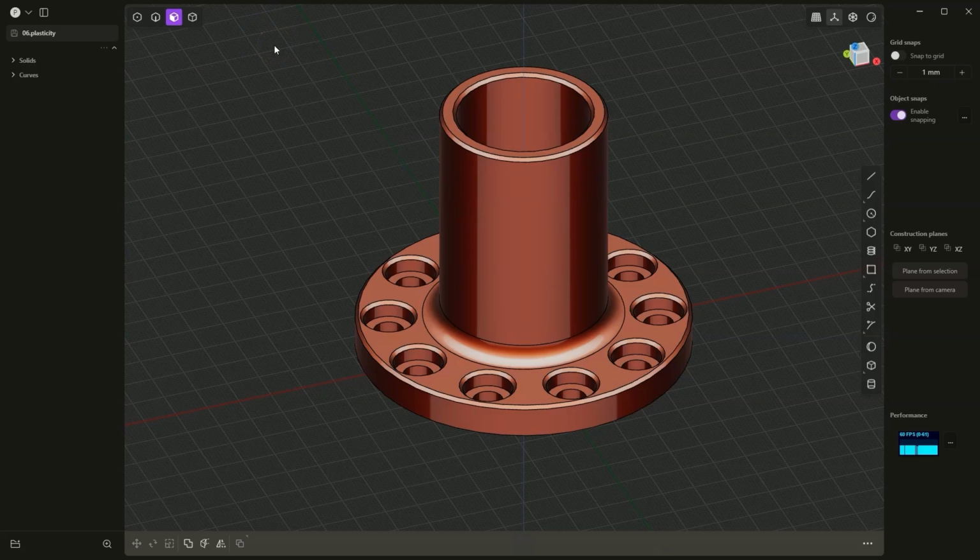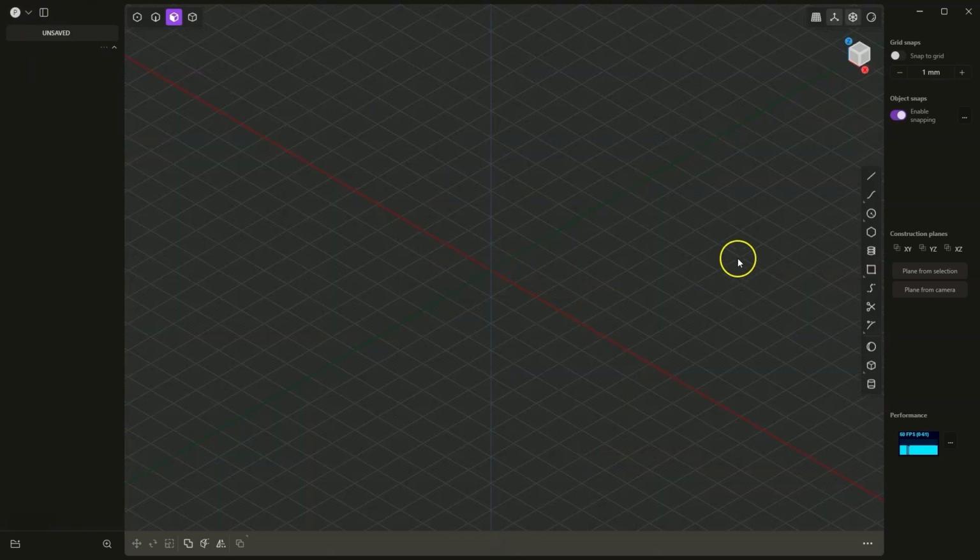Hi, in this video, I'll show you a few basic tools for creating 3D solids in Plasticity using this simple example. I'll start a new project. Here we will begin by creating a circle. Select the Circle Drawing tool and specify the center point at the origin of the coordinate system.